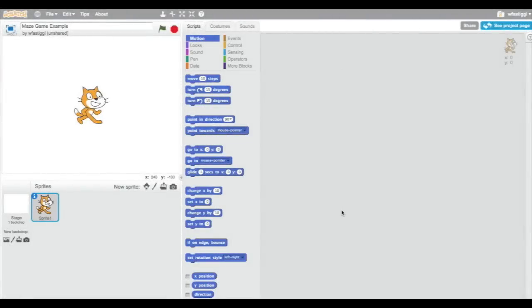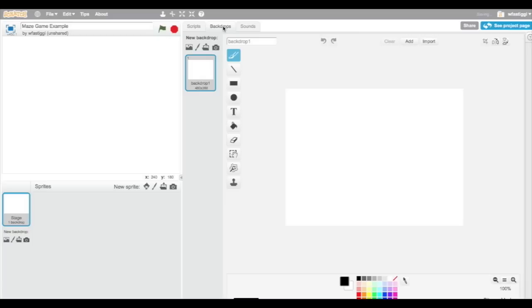To create our maze game, we're going to start off by deleting our character, our sprite, and we're going to create three different backdrops because we're going to have a level one, a level two, and a game over backdrop. So to begin with, obviously we need to create the maze.